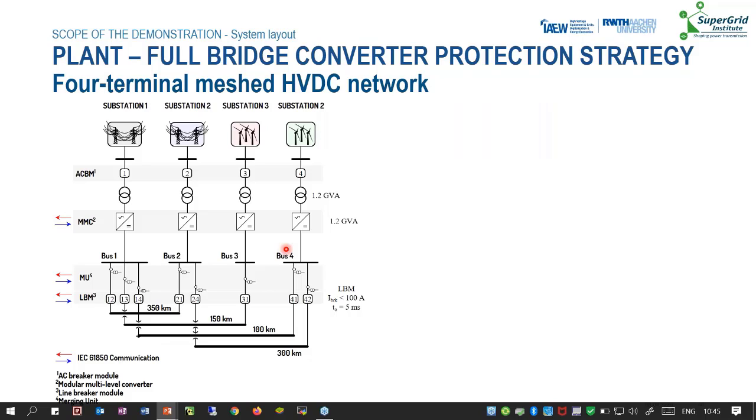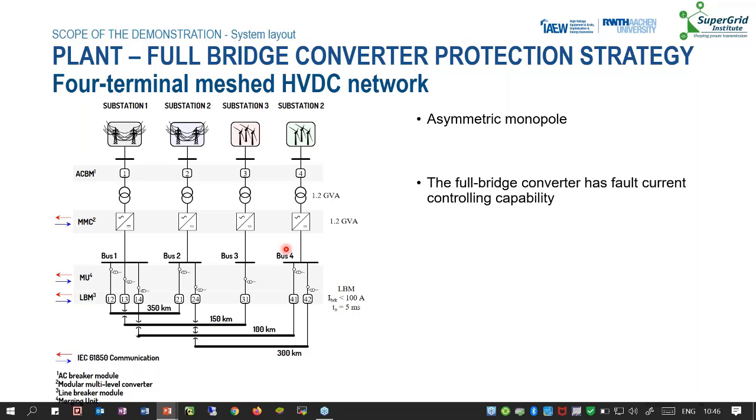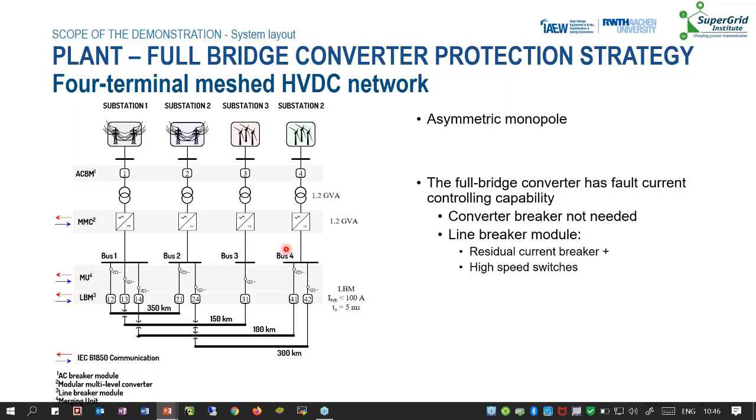Now, this is the 4-terminal grid that we use for testing the full bridge converter-based protection strategy. The system is an asymmetric monopole. We used full bridge converters that can limit fault currents to 0, so there is no need for converter breakers in this case. Line breaker modules here present the residual current breaker in series with a high-speed switch. And the system can start from the MMC control mode. So no supervision controllers were implemented, and supervision is not needed during the protection sequence either.